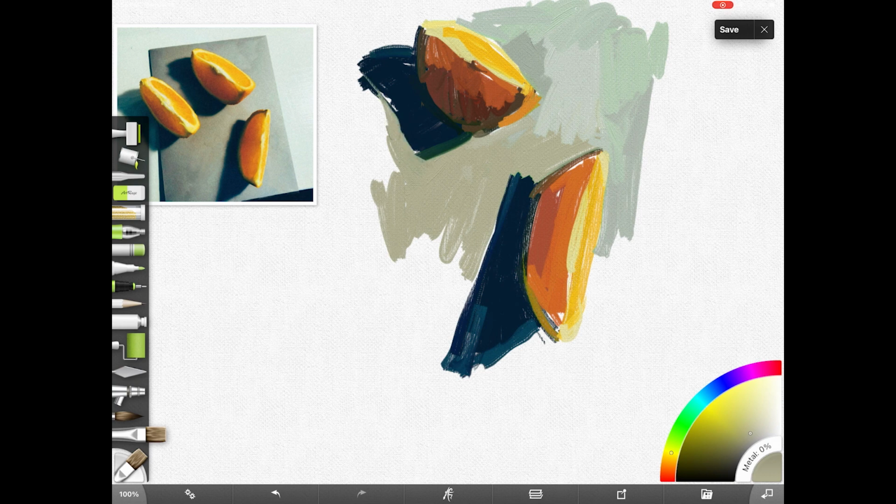And Artrage really lets it feel like paint. It rewards you for crashing the paint into the paint. It rewards you for experimenting with color blending. It rewards you for taking risks, just like real painting should.